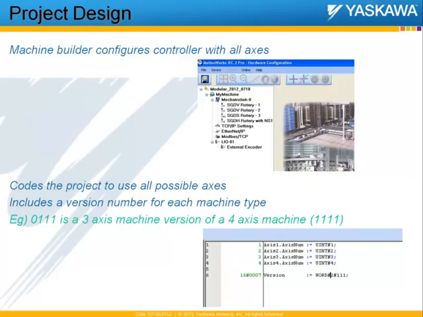Now, it is recommended that if the machine builder is shipping machines or different versions of the machine with varying number of axes counts in them, he or she includes a version number for each type of machine. For example, 0111 is a 3-axis machine version of a 4-axis machine whose version number is 1111. A 4-axis machine is 1111, and 0111 is a 3-axis machine version of that 4-axis machine, where the ones represent the axes that are being used or going to be used on that modular machine. So this could mean that you have axes 1, 2, and 3, and the 4th axis is missing in that particular version of that machine that was shipped out by the machine builder.